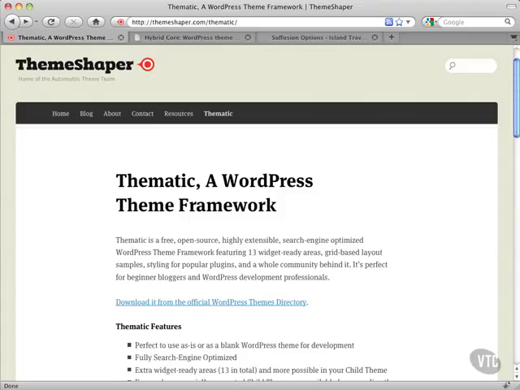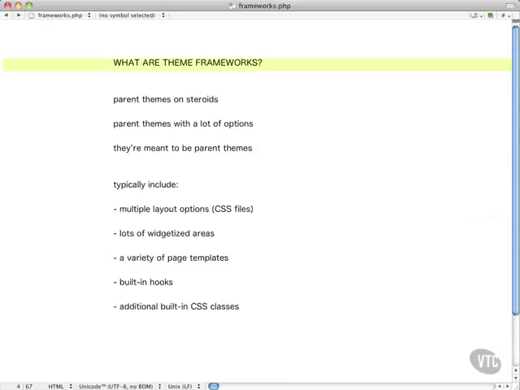In this video, I want to talk about something called a theme framework for WordPress. This is one called Thematic, and I'll talk about a couple of others later, but what is a theme framework exactly? Well, I like to think of them as parent themes on steroids. Parent themes with a lot of options in them. And in particular, frameworks are meant to be parent themes. Of course, you can take any theme and make it a parent simply by creating a child theme of it. However, these are meant to be parents from the beginning. They're not meant to stand on their own as themes.